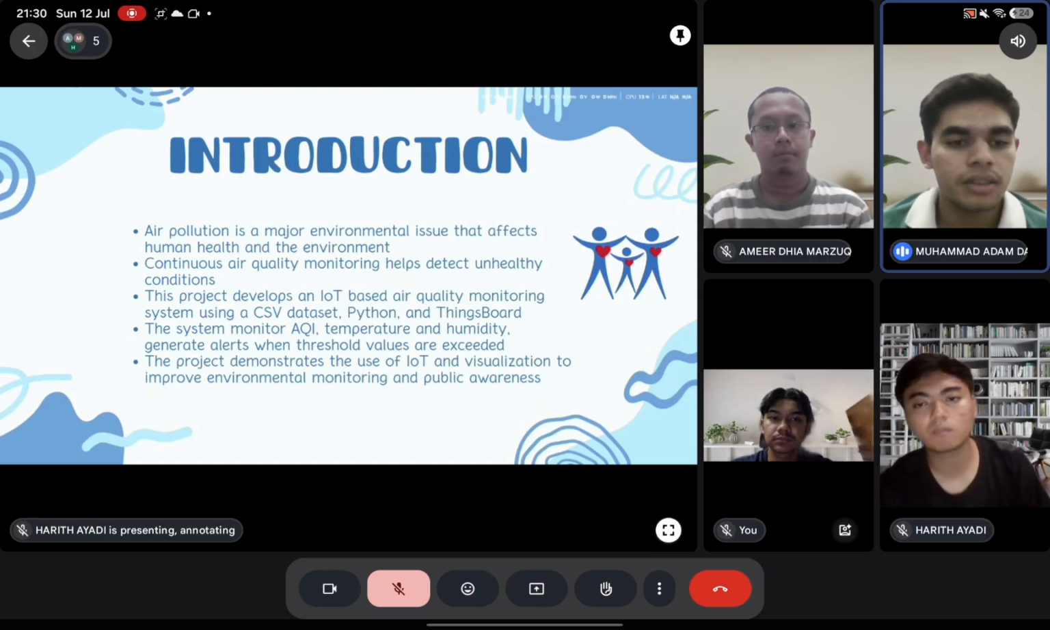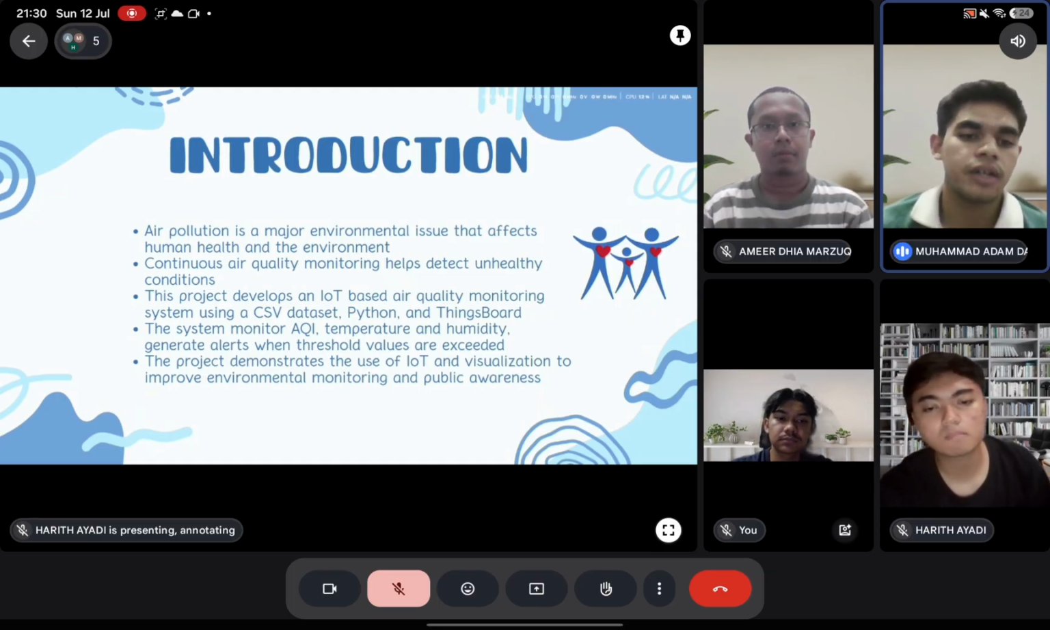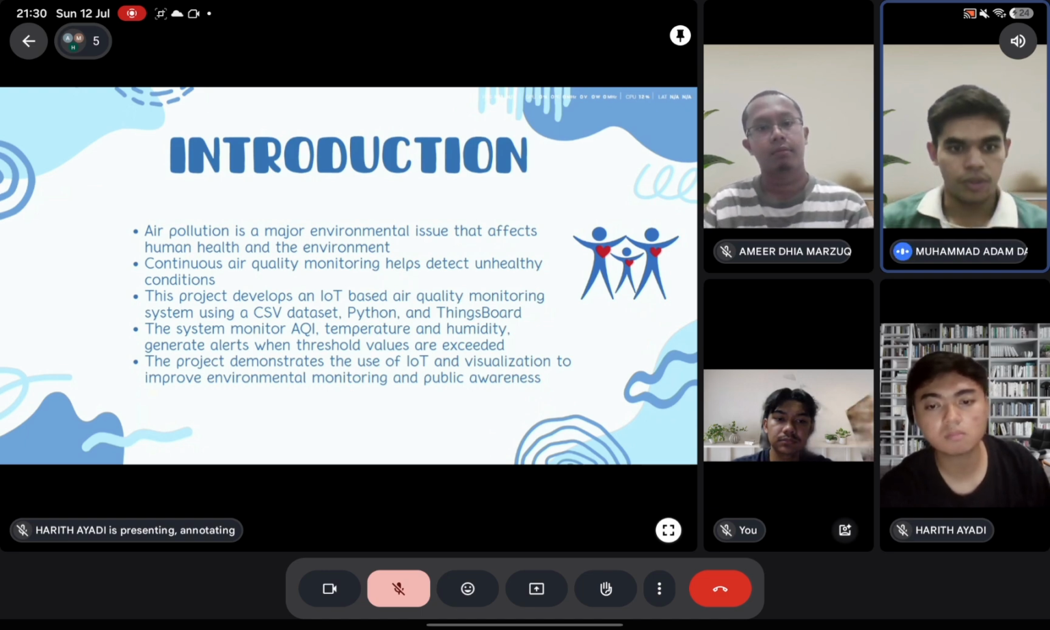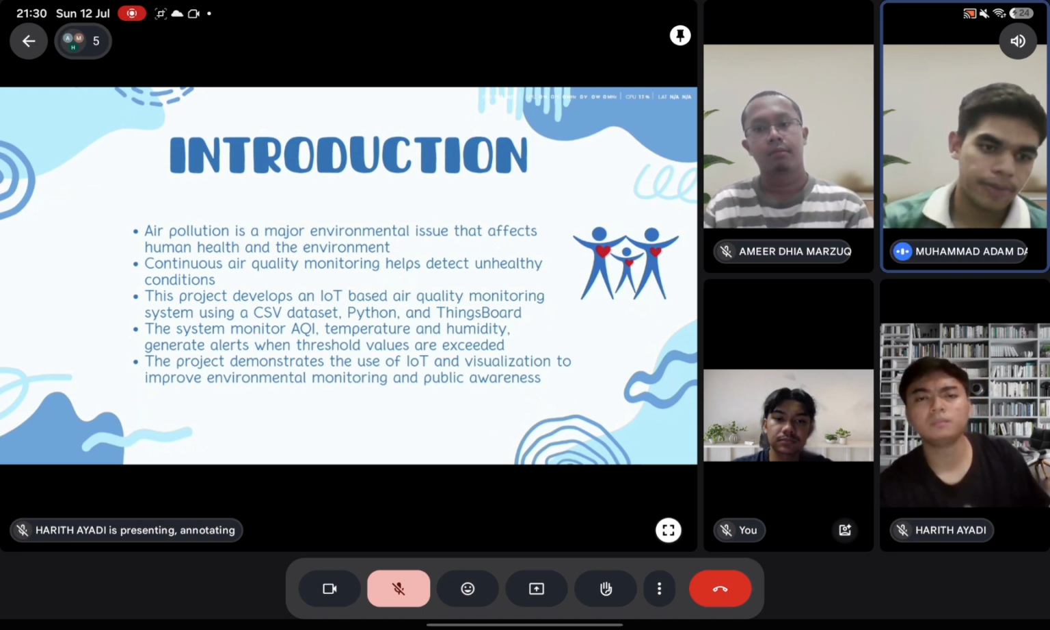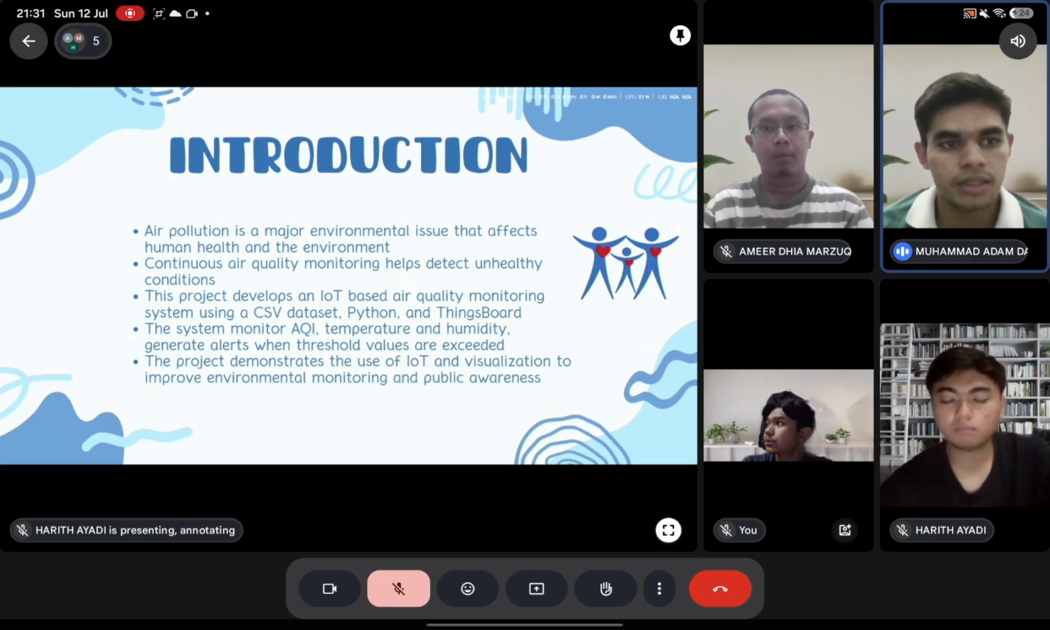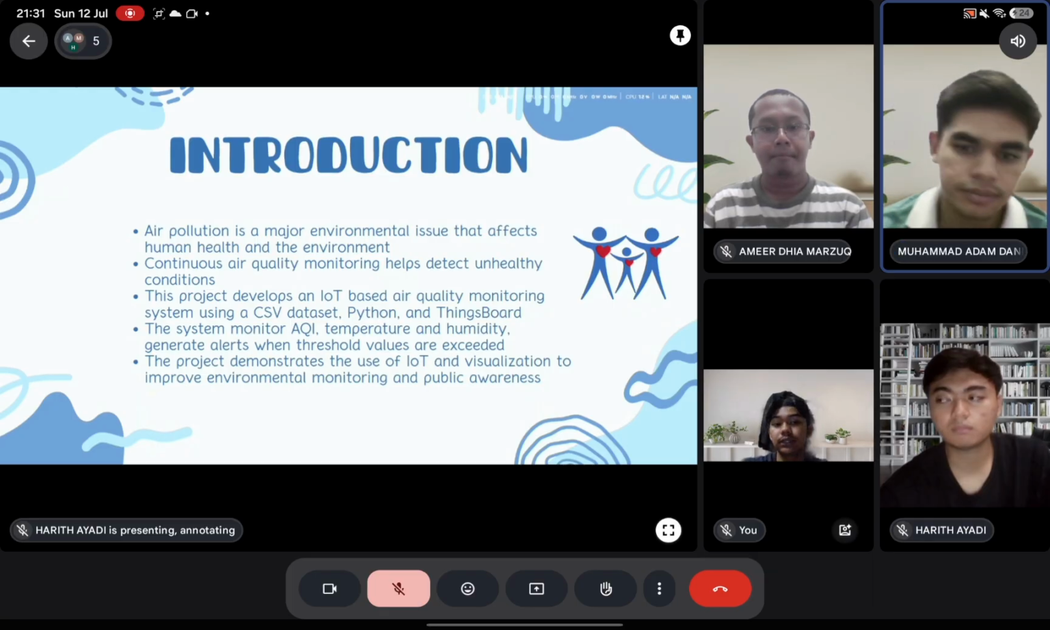The system monitors air quality index AQI, temperature and humidity, and generates alerts when threshold values are exceeded. The project demonstrates the use of IoT and visualization to improve environmental monitoring and public awareness.